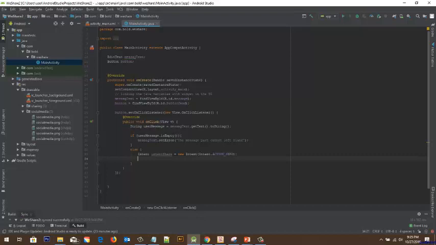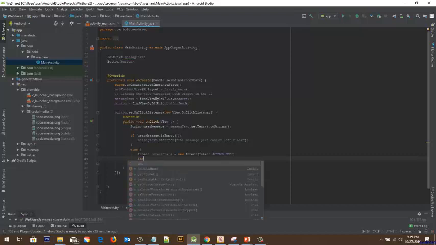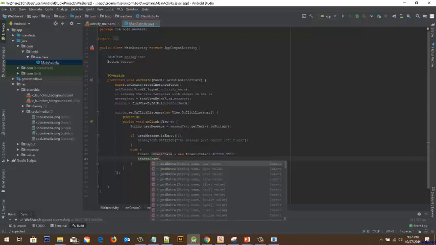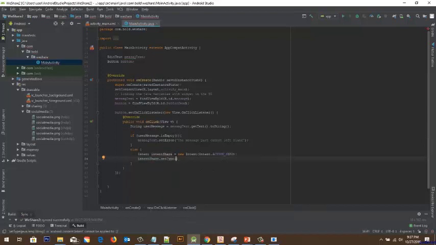The first thing is the actual thing that will be passed on this intent. So we're going to put intent. So we need to specify the data type that will pass. So it will be intent share dot set type, and we are going to put text/plain. So this is the data type that will pass on this intent.